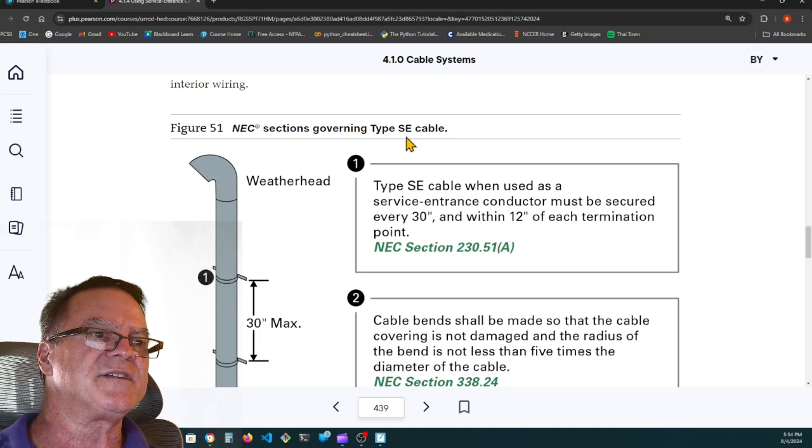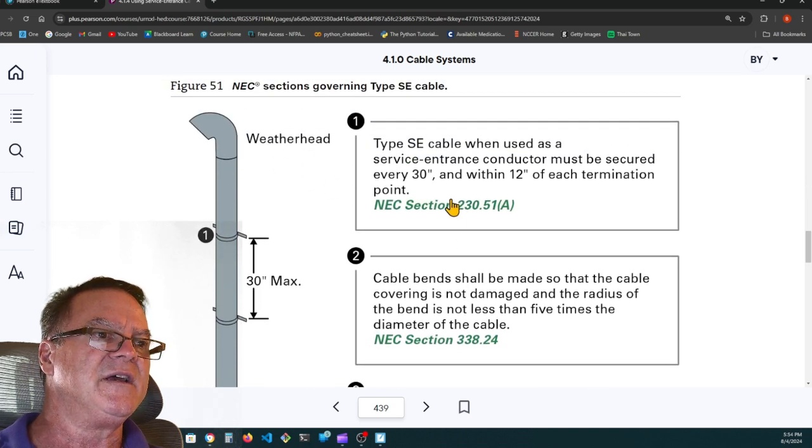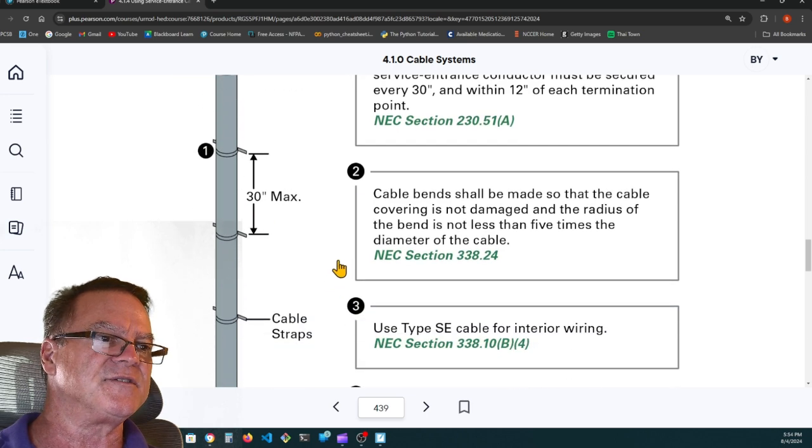So here are NEC sections governing type SE cable. Here's the weatherhead, here's the mast. It says type SE cable, when used as service entrance conductors, must be secured every 30 inches and within 12 inches of each termination point. That means they're not even in a conduit, they're just stapling or strapping it to the side of the house.